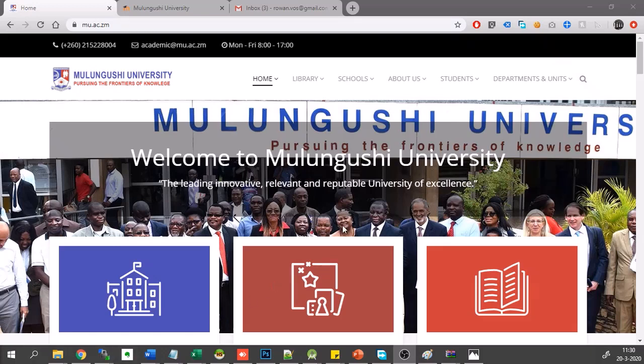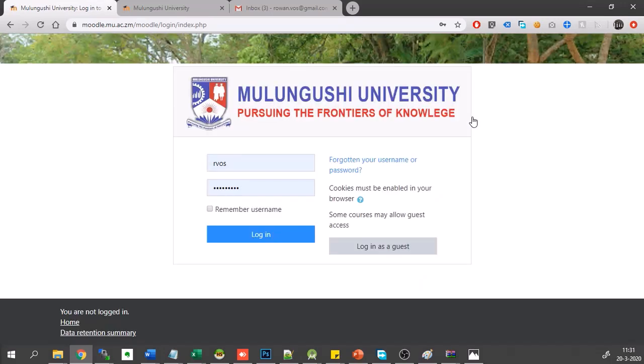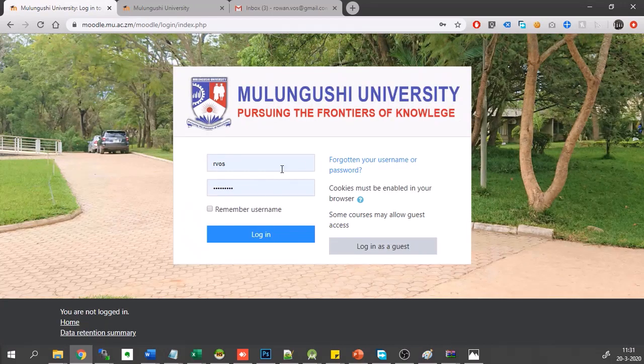To open Moodle, visit mu.ac.zm, go to the Students menu and click on E-Learning Portal. Once the page loads, enter your username and password. Once you have entered this, click on the Login button.